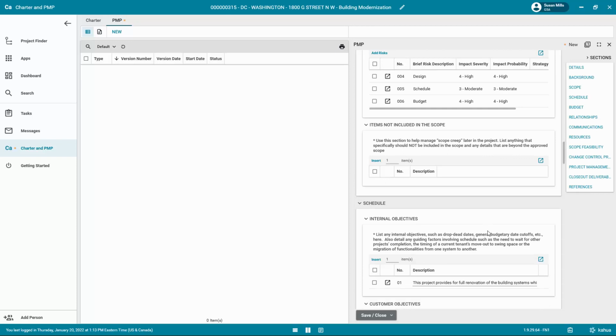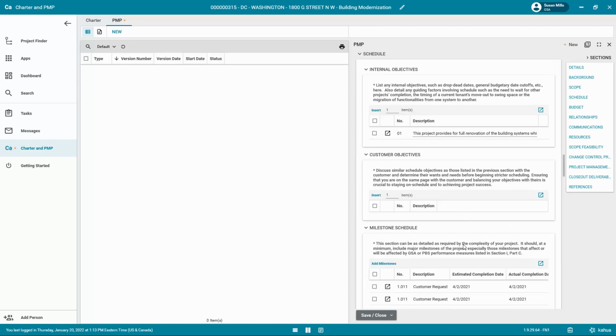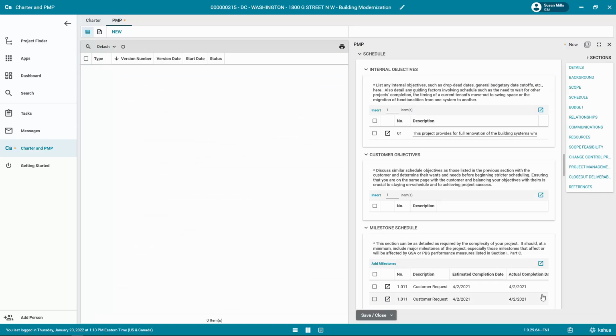In the Schedule section, list internal objectives and customer objectives and detail any guiding factors involving the schedule. Identify the major milestones in the milestone schedule. To add a milestone, click Add Milestones, click the checkbox to select, and click the Select button.